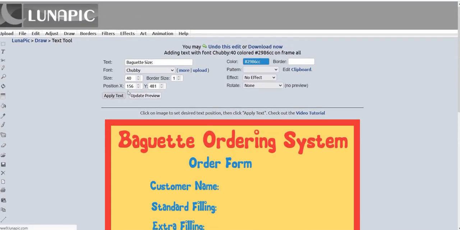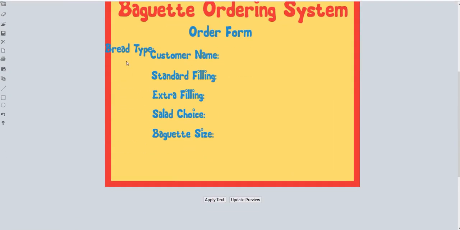So I'm just going to save this as baguette size. And then now I'm going to say bread type, and of course put that as well. So I have the bread type here. And that's pretty much it. I guess I have all the things we need.